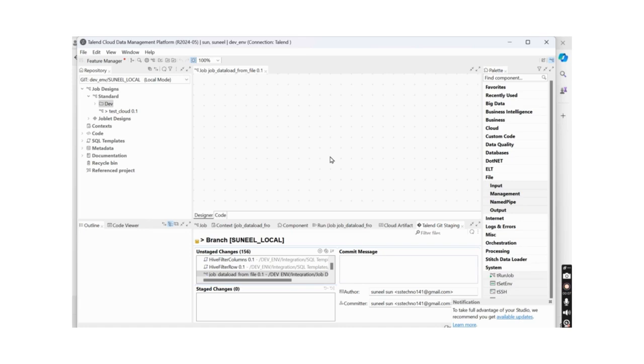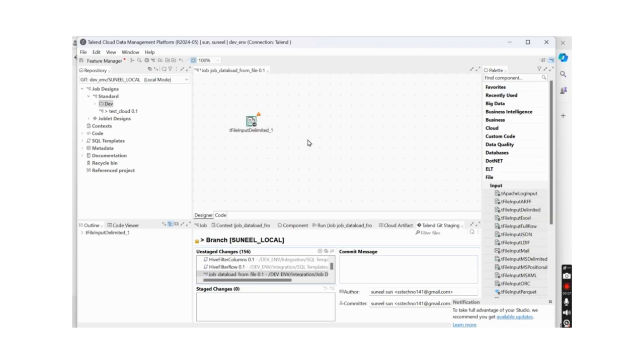That could be any file. There is one thing here: since we are reading the data from a file, go to the file, and here the input is basically file. So just go to the input, and let's say we are taking data from a delimited file. So tFileInputDelimited, you can put it here like this.